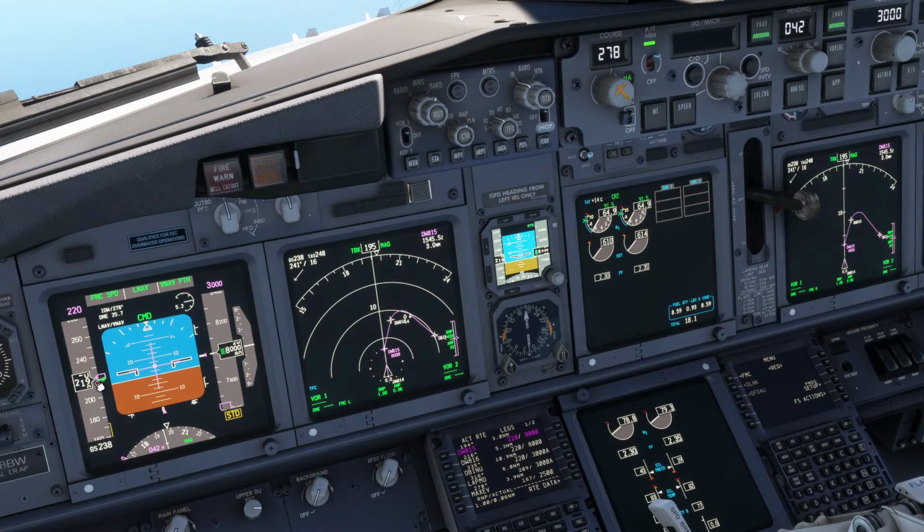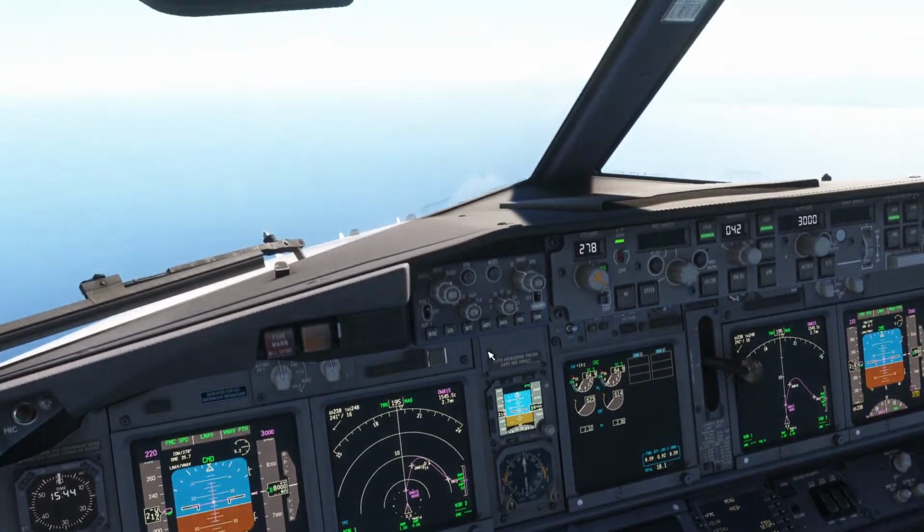See, we've got the gear up marker. As soon as we're below that, we could put the gear out, and that will give us a huge amount of drag.